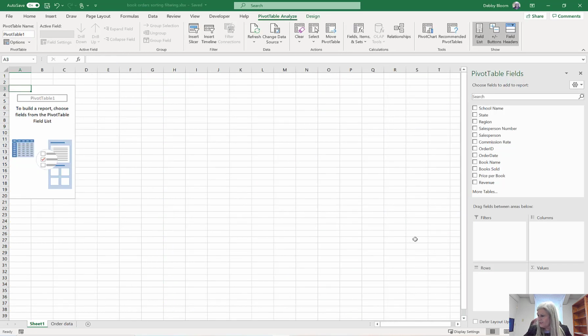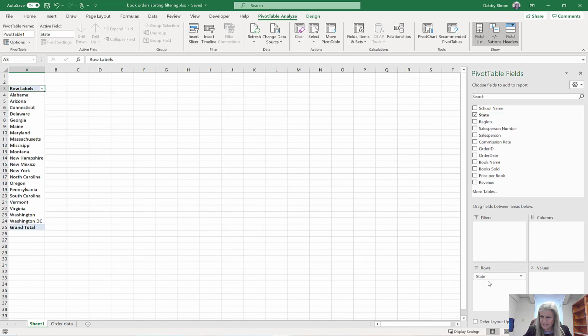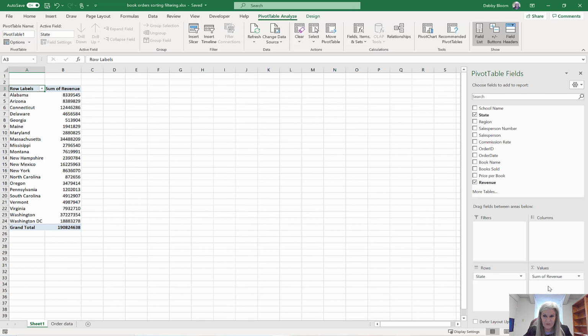And the first thing that I would like to do is just very quickly summarize my revenue by state. So what I'm going to do is take the field state from the field list. Notice at the top it says pivot table fields. So I'm just going to drag state into the row area, and generally where it says sigma values, you're going to put your numbers. So I'm going to take the revenue and drag it into the sigma values area, and now I have a listing of my revenue by state.